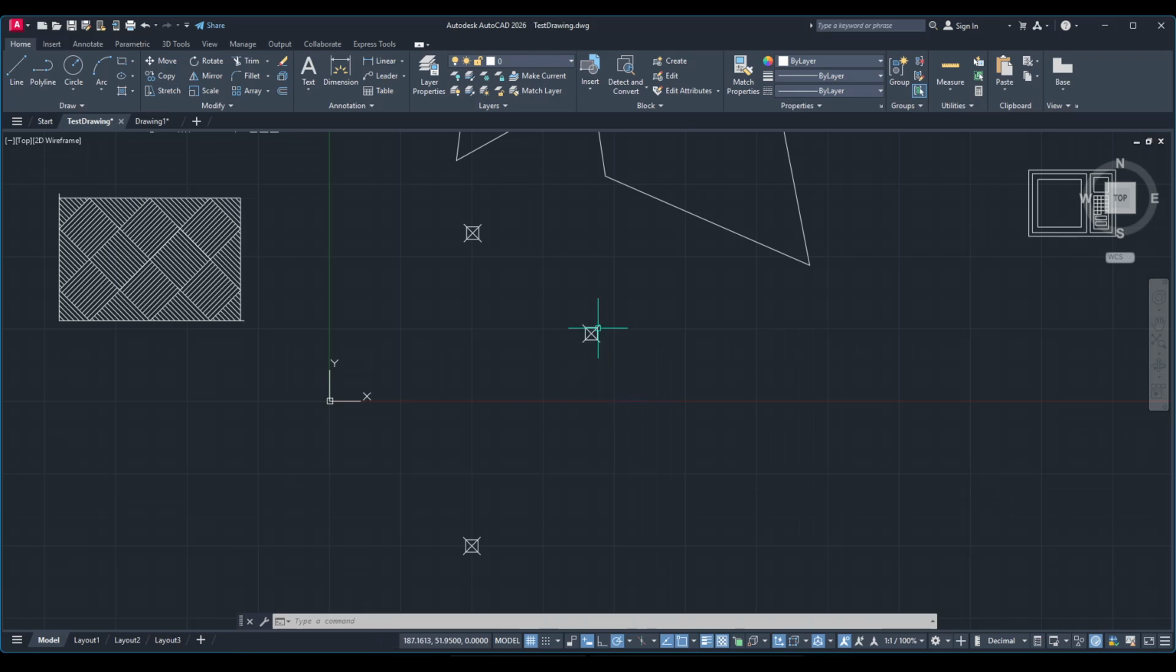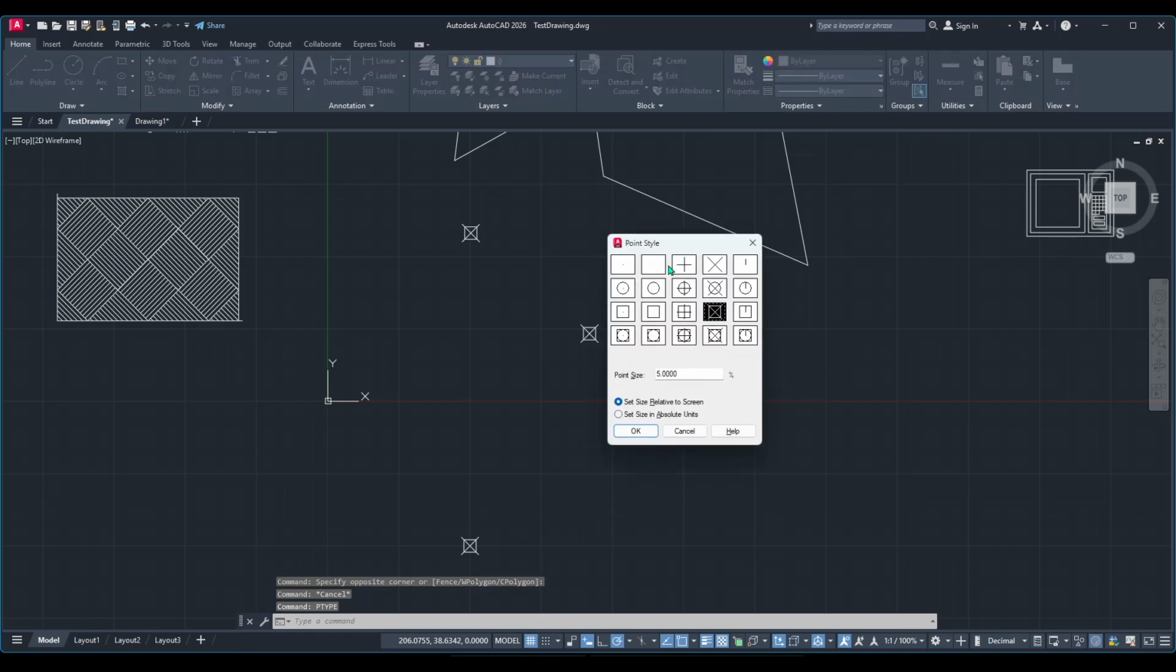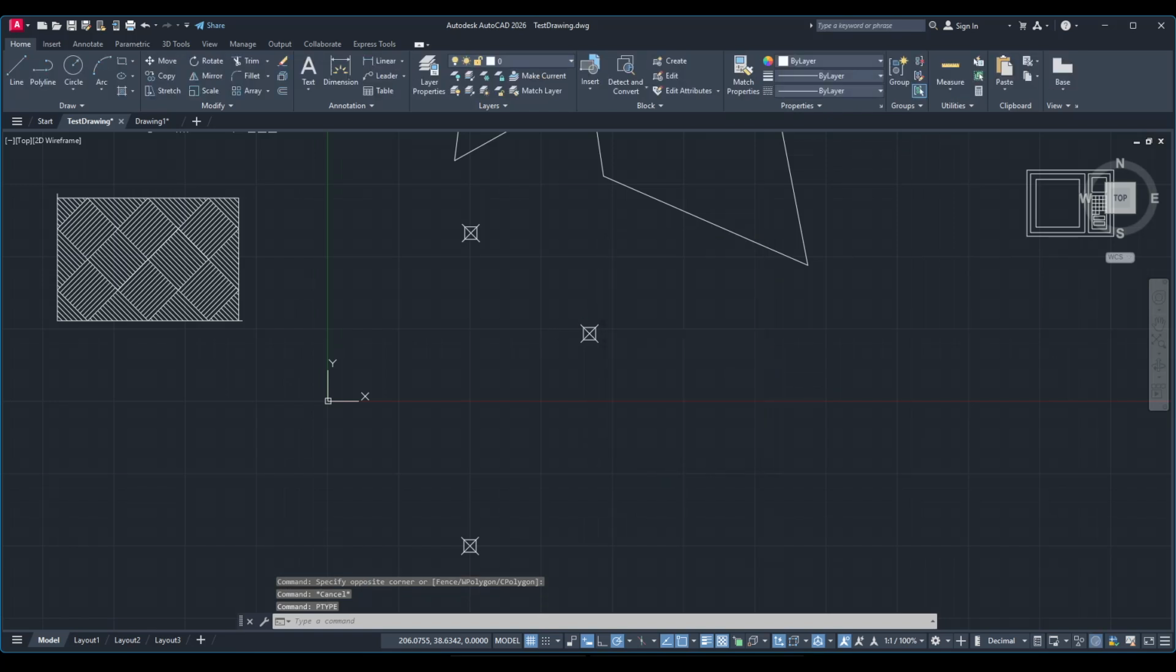To recap, type ptype, press Enter, choose the point style that best suits your drawing, and click OK. With just those quick steps, you improve clarity and reduce the chance of missing important points while you work.